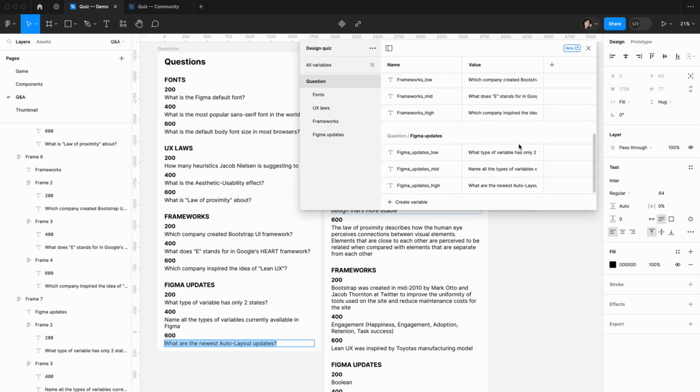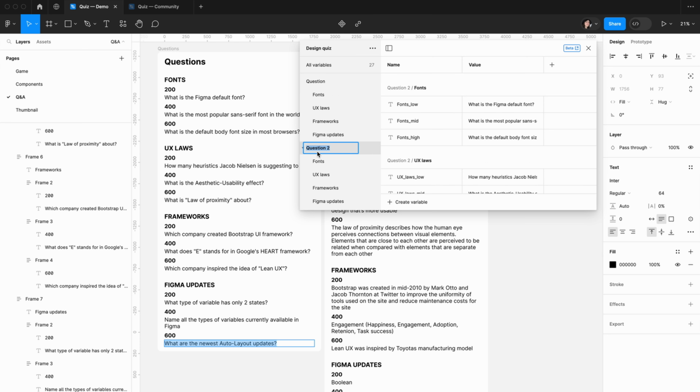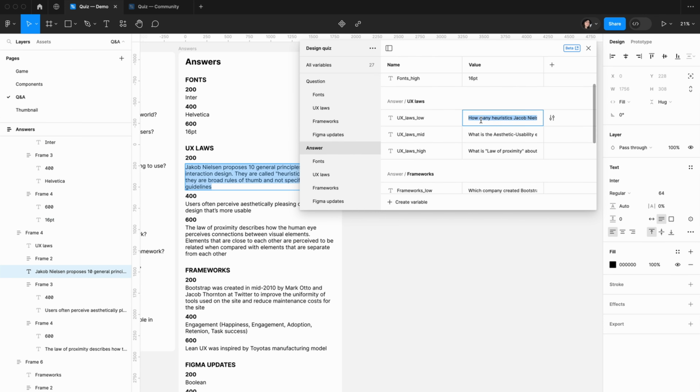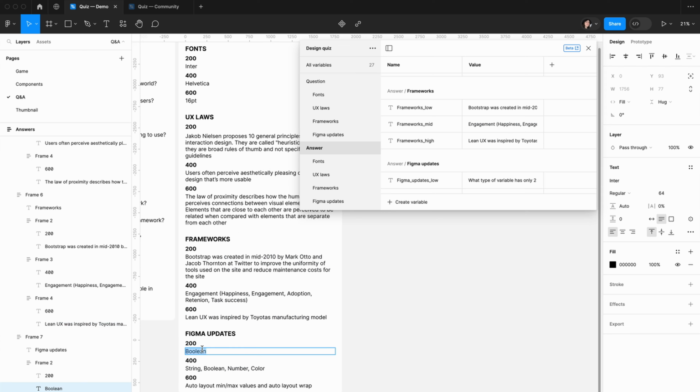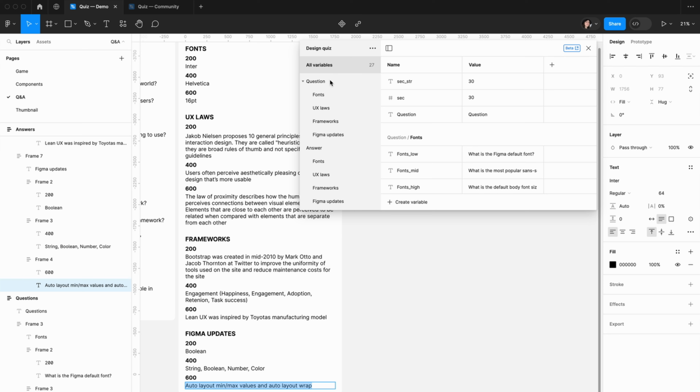Now we need to create a library of answers. I could go through the same process creating groups and subgroups, but I know that the structure for the answers will be exactly the same as for the questions, because one question corresponds to only one answer. So I just duplicate the question group, rename it to answer, and copy and paste my answers there. Done. Let's also not forget to go back to all the variables and create a separate variable called answer. Later in the video you will understand why we need it.